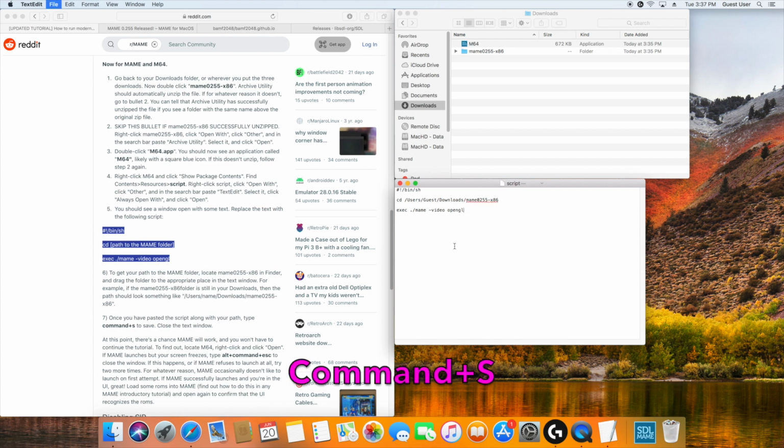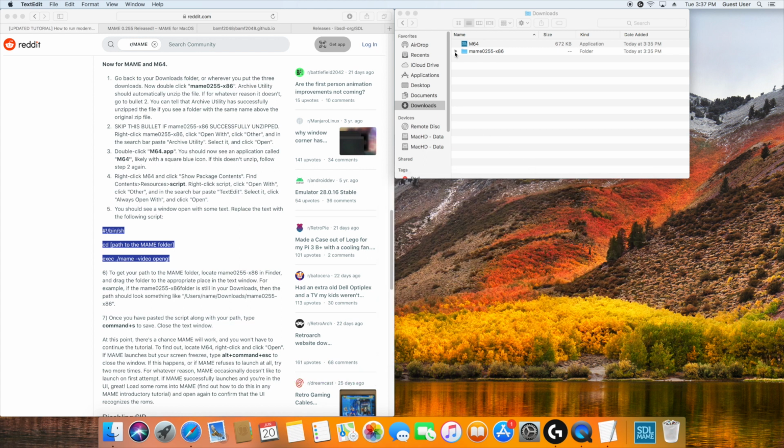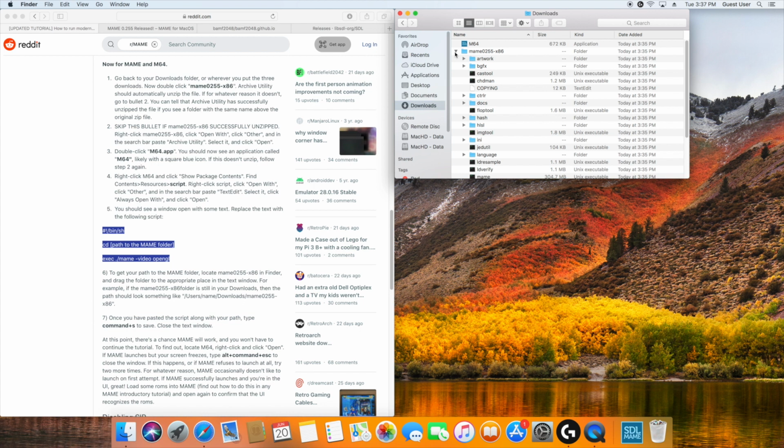I'm going to do Command S in this window to save. It should not say edited here anymore. Once it's saved, you can hit the red X. Perfect. Now the last thing we want to do is see if this actually works.